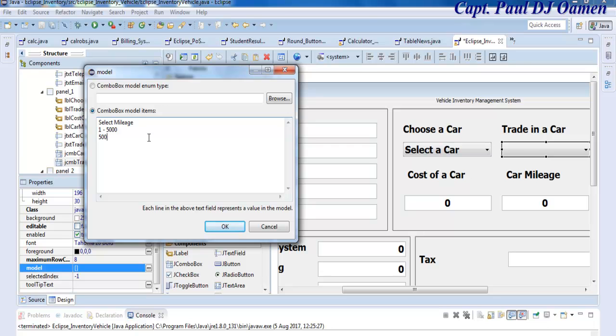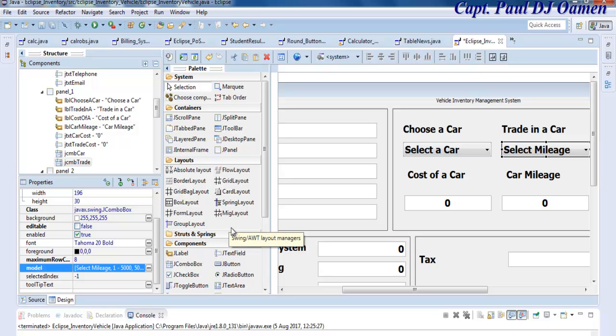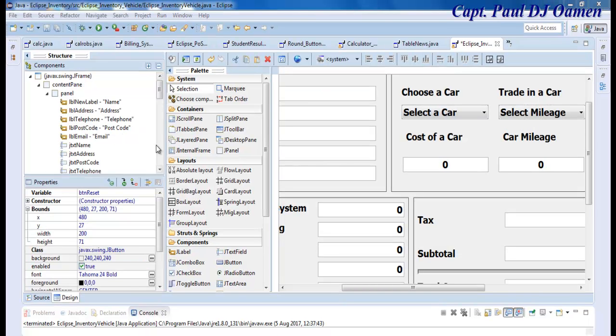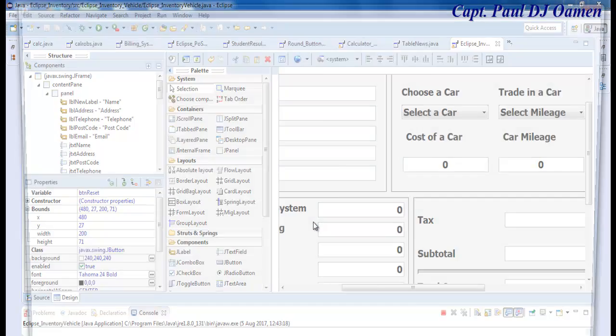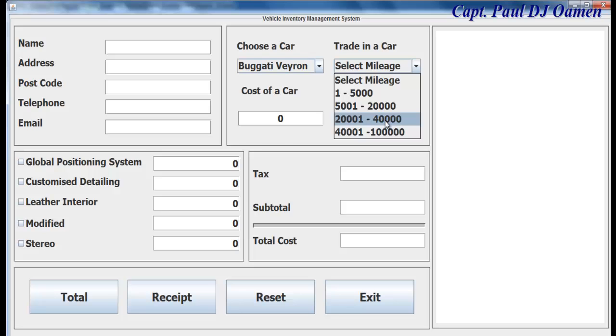So now the next one is from 5,000 to, let's go for maybe 20,000, then 20,001 up to 40,000, then 40,001 up to, let's say, 100,000, and anything above 100,000 plus, well, we don't accept that for business. Okay, there we go. So that is taken care of. Okay, let's run it and see. Drop that down. Alright, that is fine.